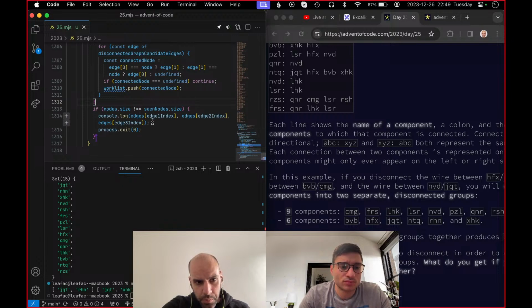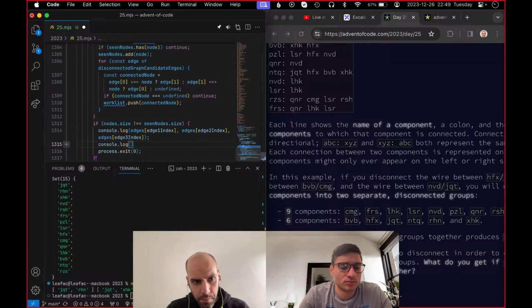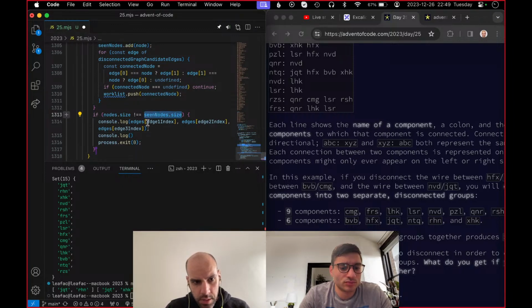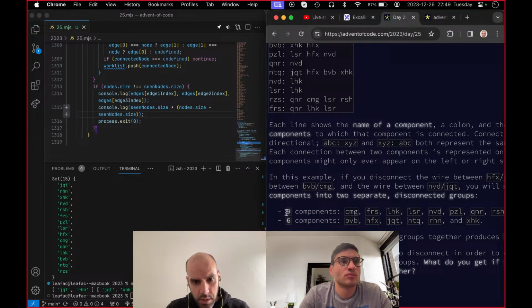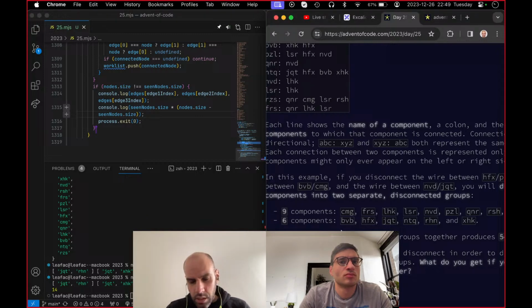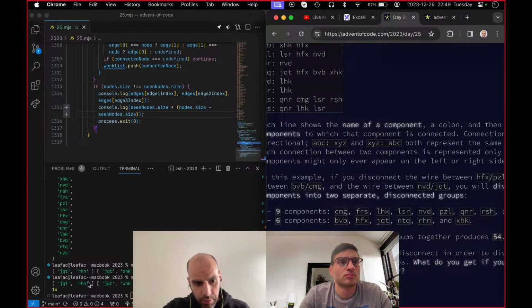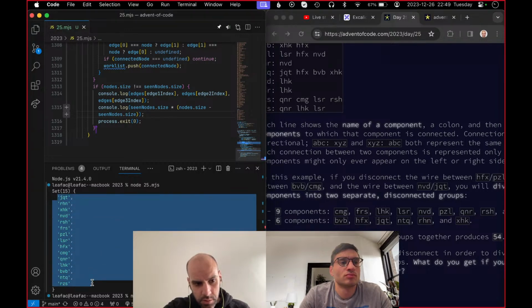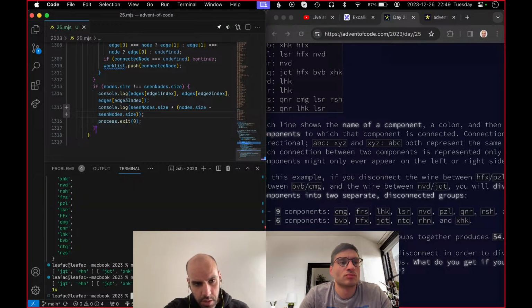Also, I probably don't want to just print this. I will also console log the seen node size times that, because that will give me the final answer that we need to produce, which is not in fact 14. And 14 is probably the number of elements here. Not even that. There are 15 elements.